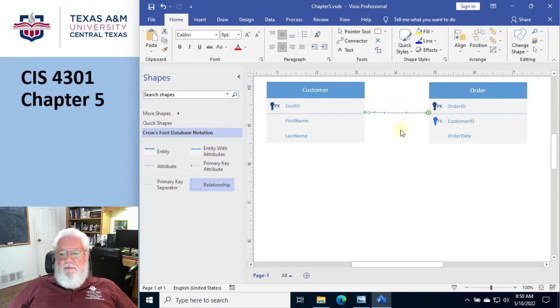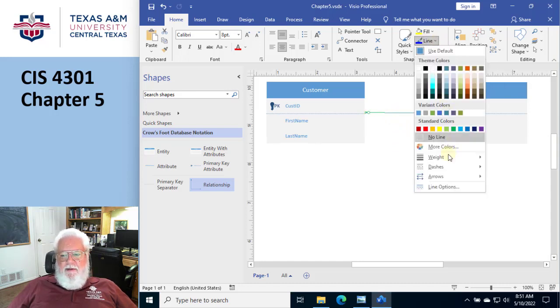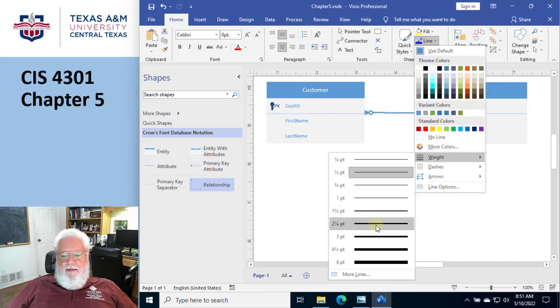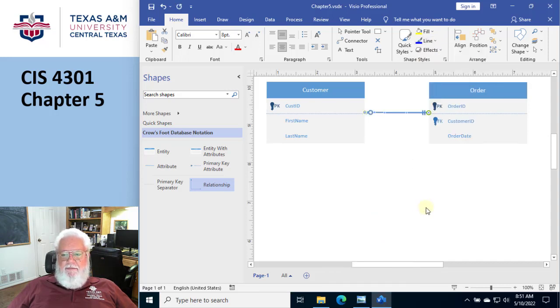So one of the things I'm going to do is click on it to highlight it. Then I'm going to go in here where it says line, and go in here where it says weight, and make it a lot bigger, like that. Something I can look at and go, okay. So it's saying that an order has multiple customers. Is that right? I mean, that's what I got when I just dragged and dropped this thing on here.